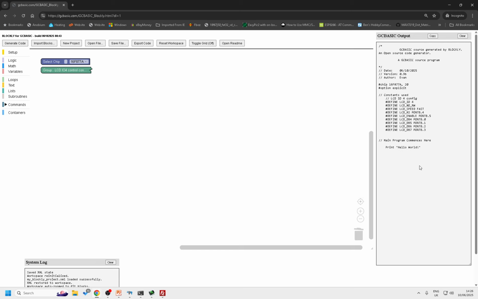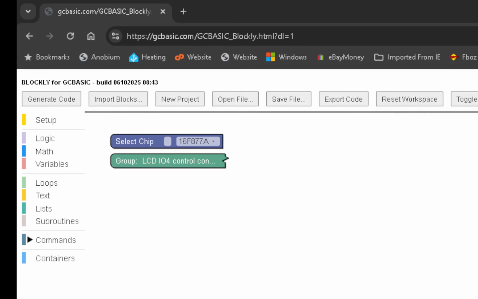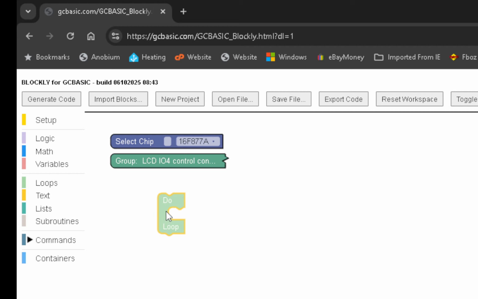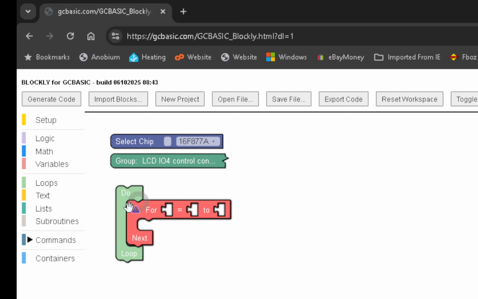But let me zoom in for you so that you can see it. Let's create a loop, a basic loop, do something forever. I'll put that there. Do a loop forever. And what I'm going to do is bring in another loop, a for next loop, and then we're going to show that for next loop operating.